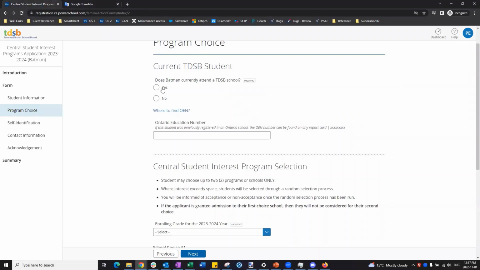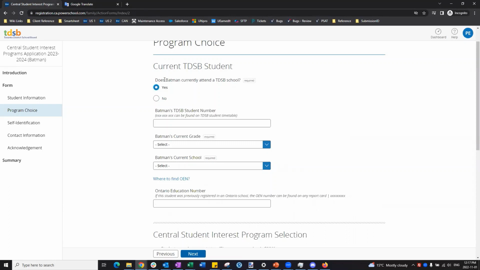So now we're just going to complete this question here. So does Batman currently attend a TDSB school? This would be the current year. If you do attend a TDSB school, it will ask for your current grade and current school. It will also ask for your student number, but if you don't know it, that's okay. You can just skip over that.